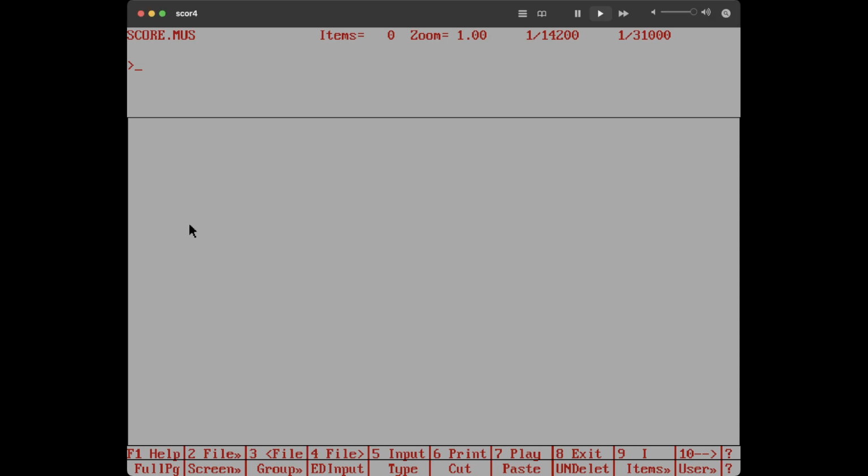Here's a demonstration of typesetting example 9 from the score homework number 2. This piece is a 12-tone piece. The bottom staff has the 12-tone rows that are used in the music, which are on staff 2 and 3. So I'm going to start by entering the bottom staff, which is the tone row.